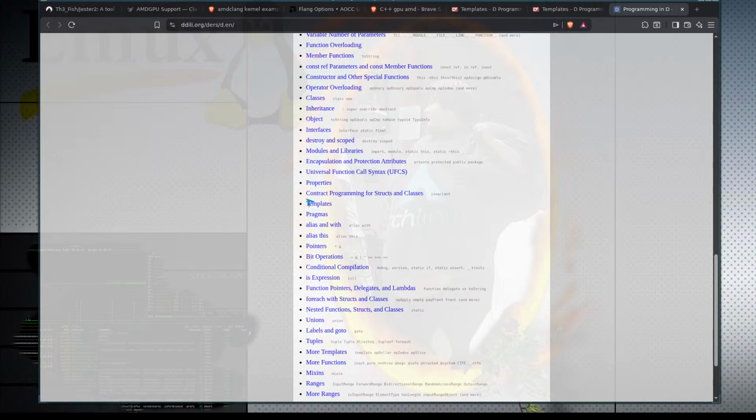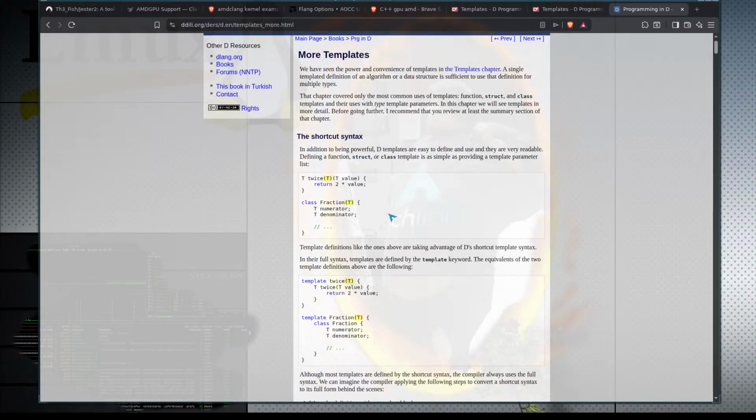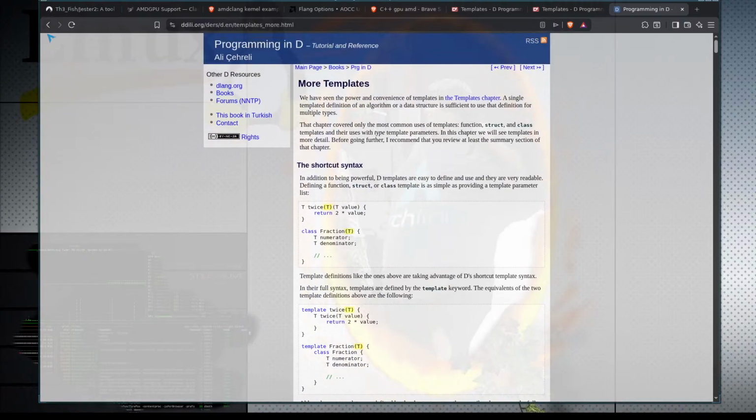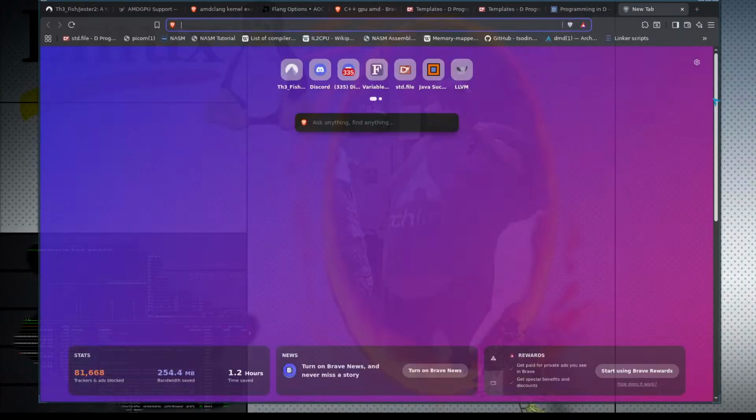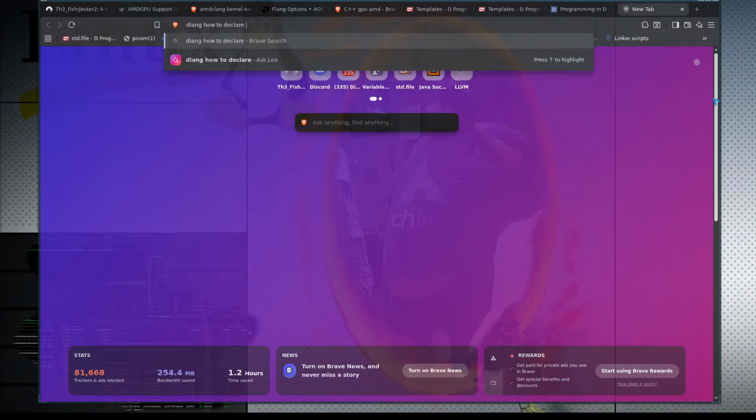What I don't understand is templates. Templates. Wait, but do you need a template? So, dealing with how to declare a function with many potential types.